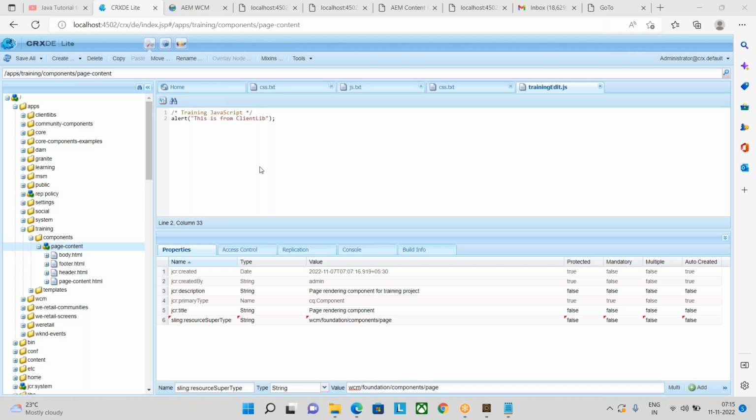So WCM Foundation components page. Shall I save it? Sure. Save it. After doing this, you need to save it immediately. I thought something else needed to be done. Okay, so this is the sling resource super type property.